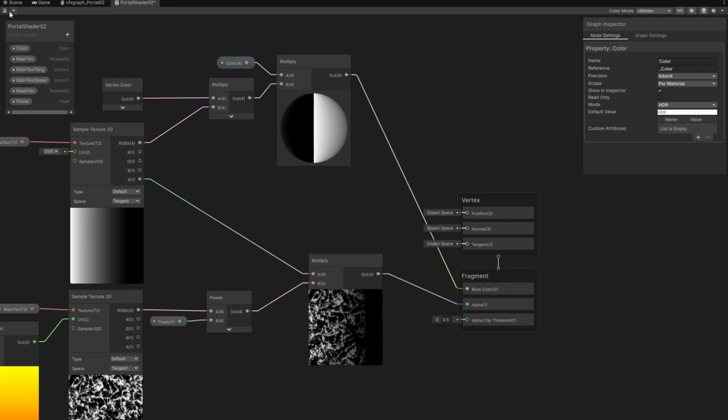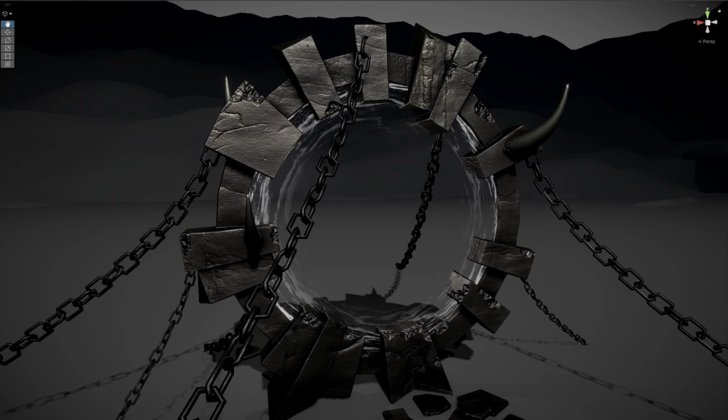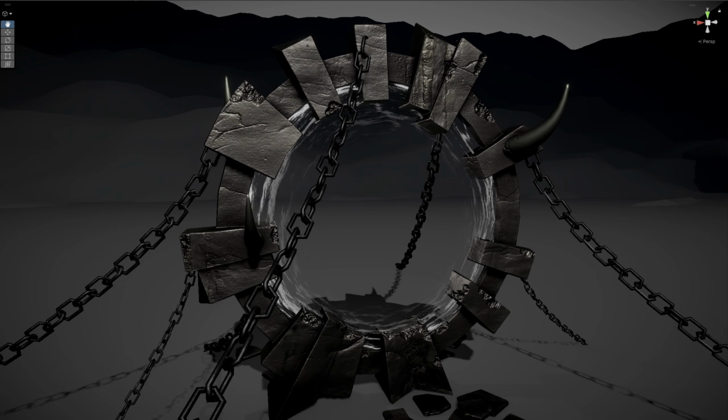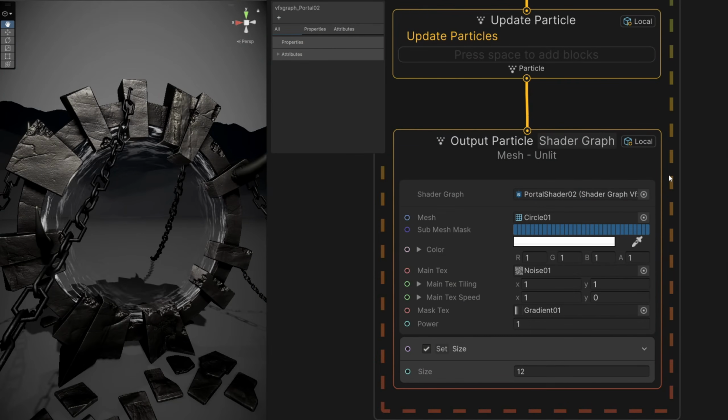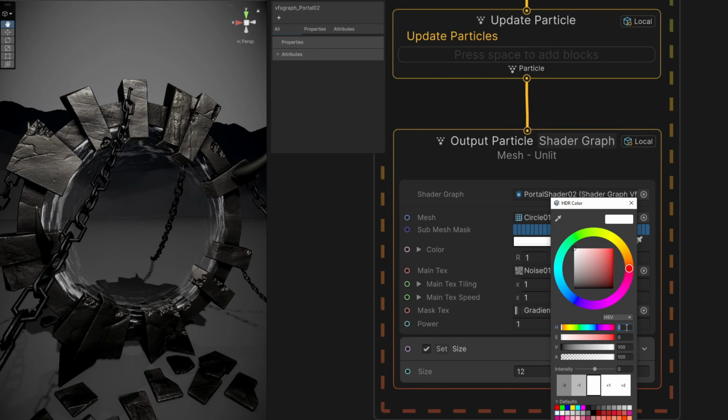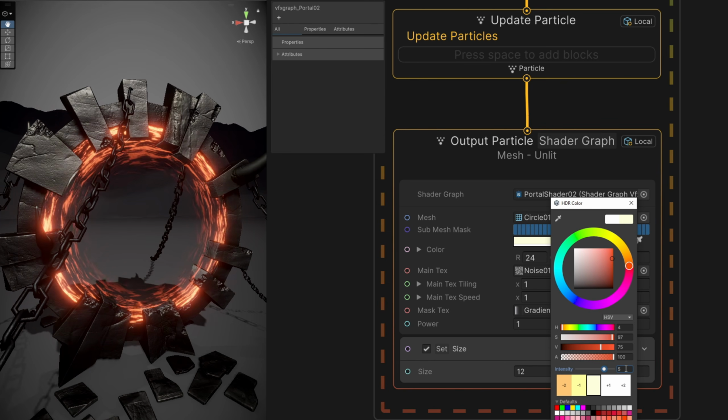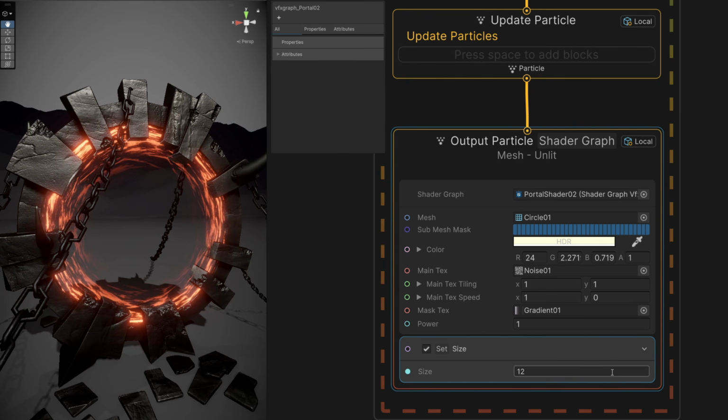And this is the end result we get. It's empty on the center, as you can see. We still have the fiery texture going on. And now if we go back to VFX Graph, we can choose an orange color leaning to the red side and increase the intensity to around 5, 6 till we get this awesome feeling.